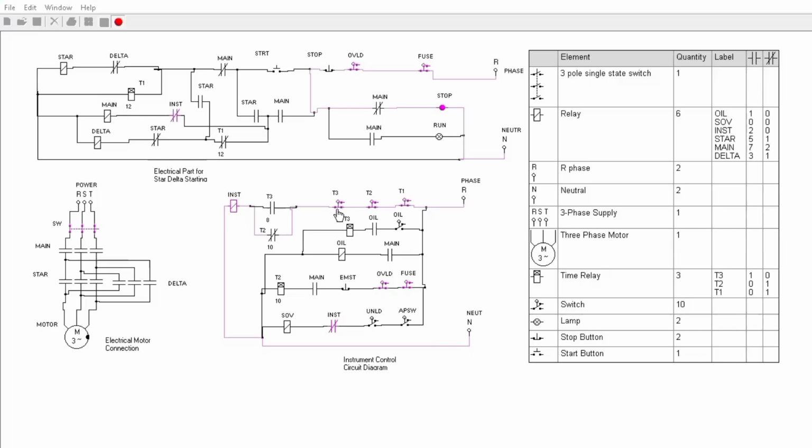If we open this, then this relay is not energized. At this condition, if we start, then you see the compressor will not start, because this instrument relay is not energized and its contact is used here. Also you see here is its contact.